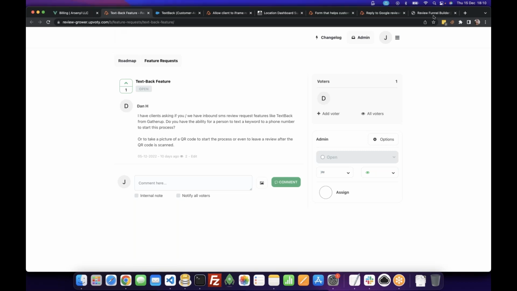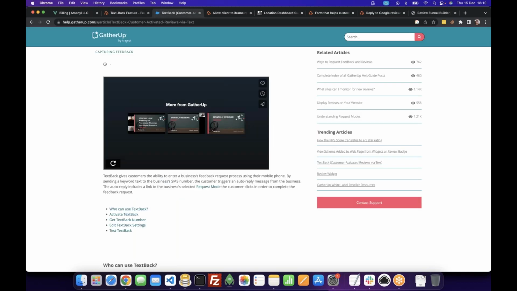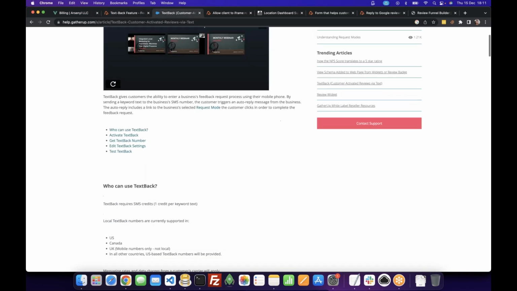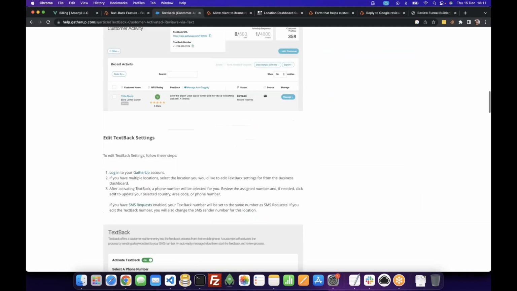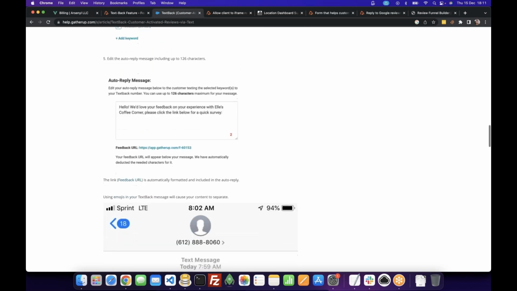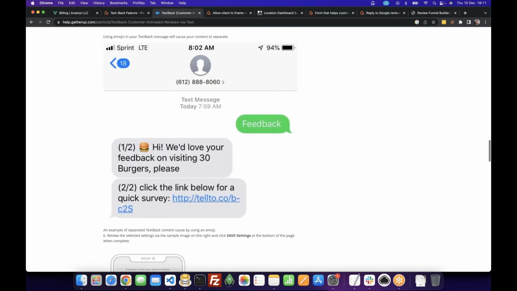I actually was not aware of this feature, so I looked it up and I found this article from GetterUp, and I think this is pretty cool. Let me scroll down to what makes sense. Okay, so here it is.